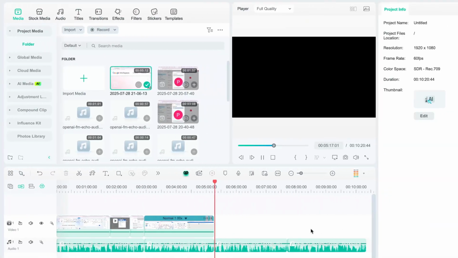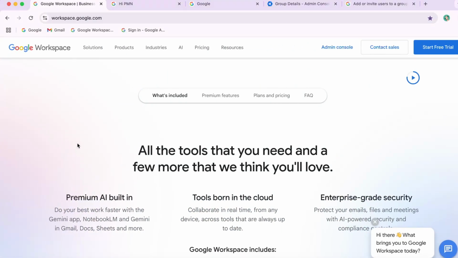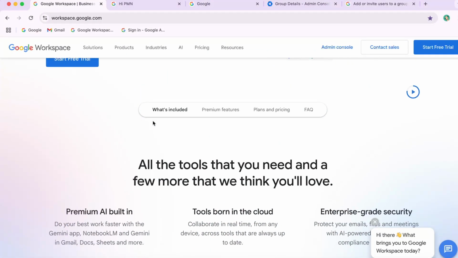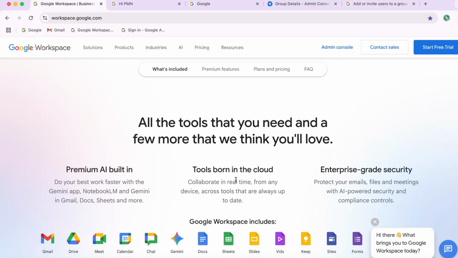Hello there. In this video, I'll walk you through the steps to set up your Google Workspace domain. This process is straightforward and doesn't take much time, so let's get started.